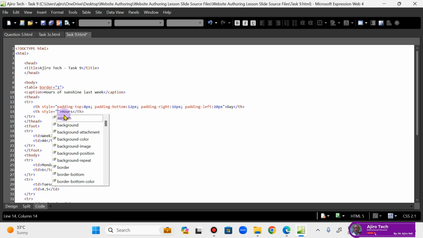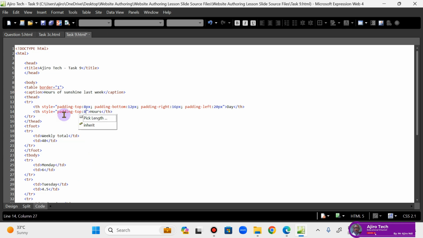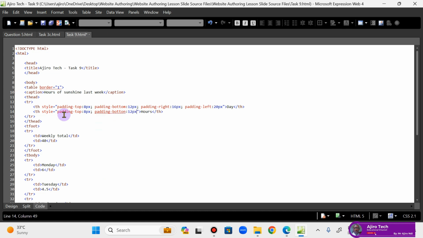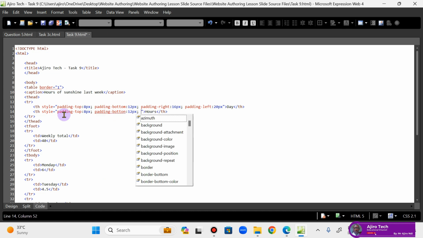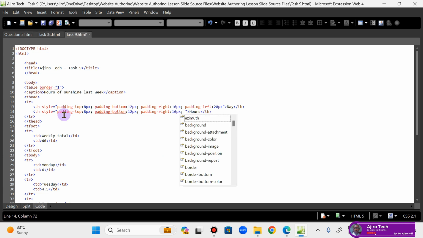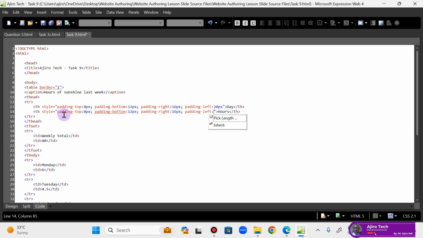Styles equals to padding. So my padding top is what? 8 pixels, semicolon. My padding bottom, okay, is what? 12 pixels. My padding right is what? 16 pixels. My padding left is 20 pixels.